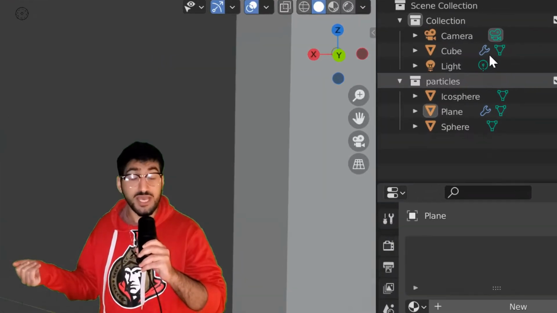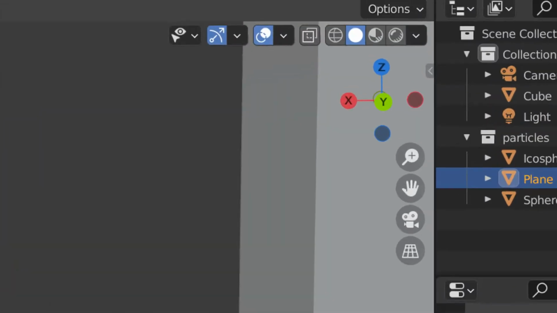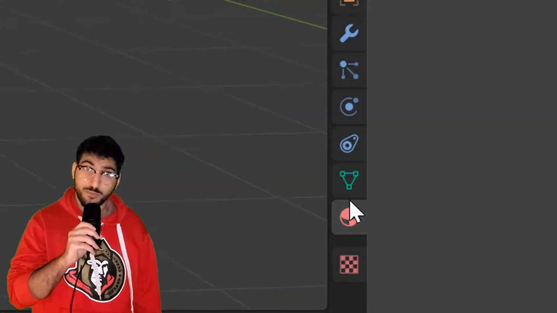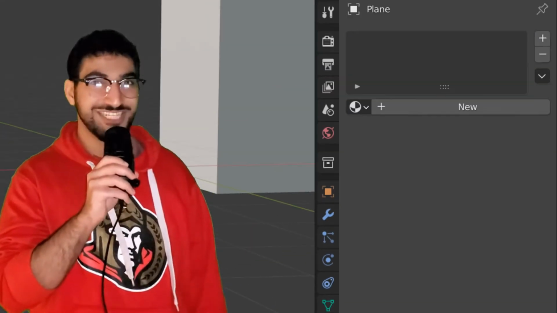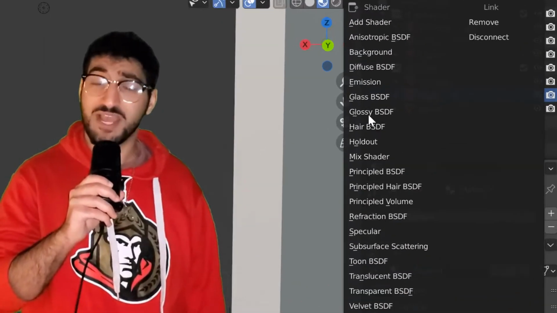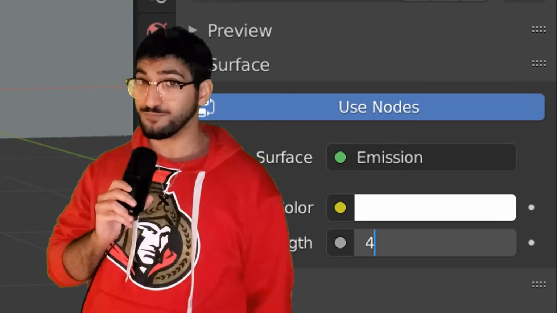Click one of the objects, any of the objects. Make sure to click the viewport shading. Go to the material properties. Now click Add New. Now go to the surface bar and click Principled BSDF and then change it to Emission. Change the strength to 40.